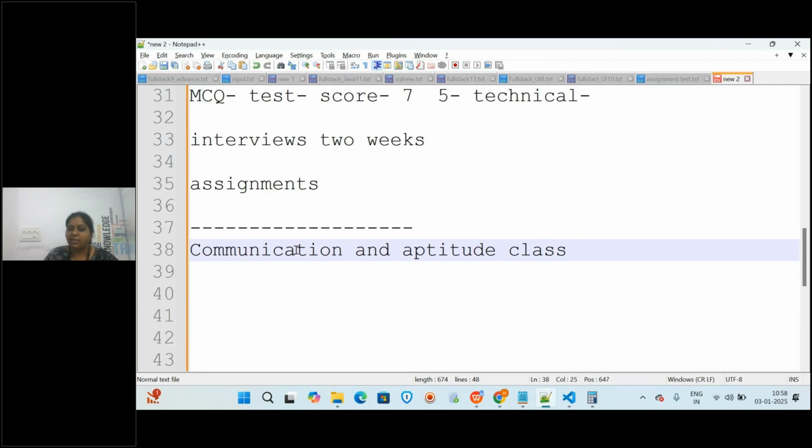In the communication classes, you will be learning from basic things, how to speak. You will have sessions where you can participate yourself, and you will be able to speak before everyone. They will teach all grammar, how to speak, how to answer the interview questions, how to attend any interview. And also we will help you in the resume preparation.